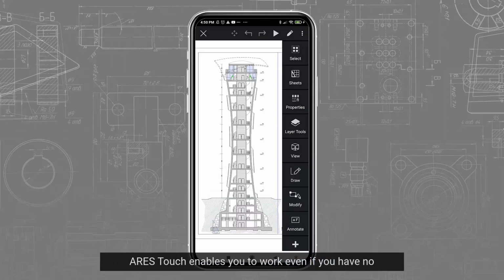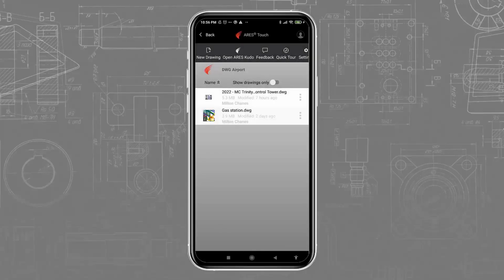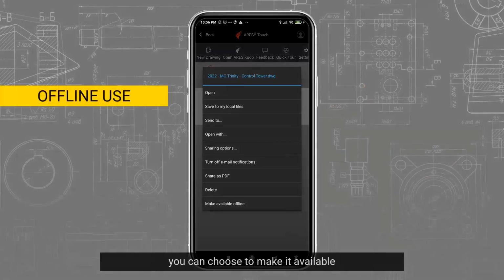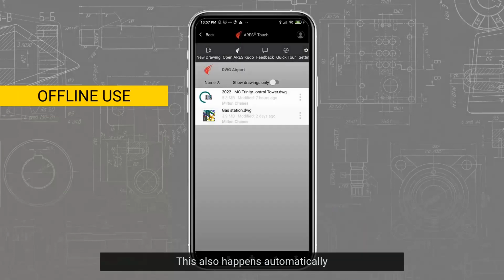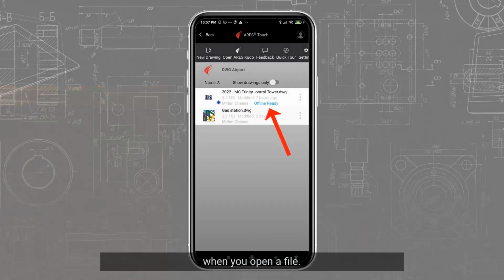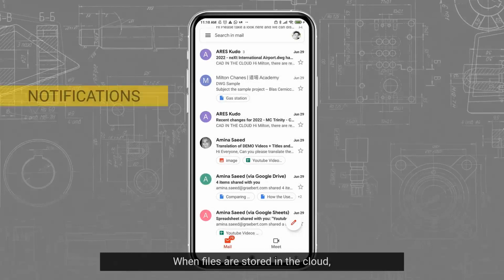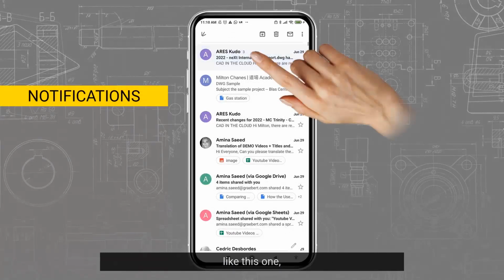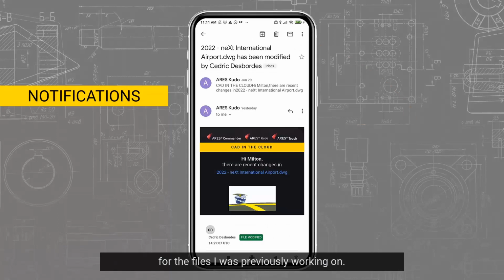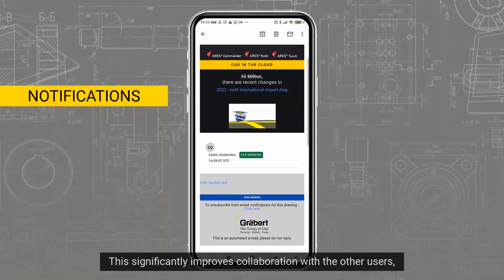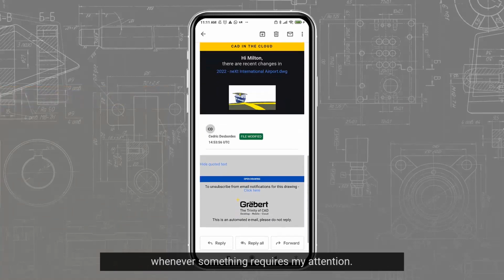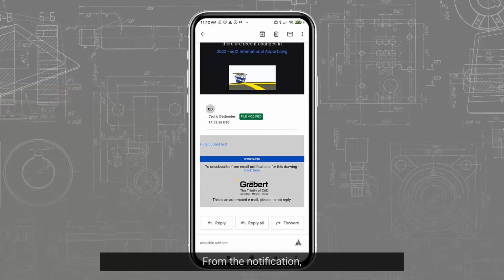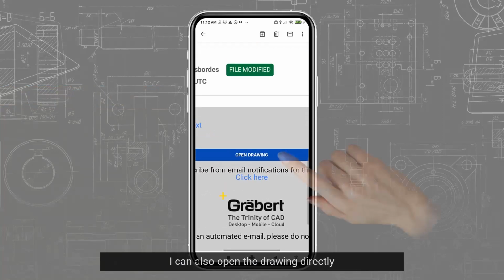ARES Touch enables you to work even if you have no internet connection, including when the file is stored in the cloud. In the File options, you can choose to make it available for offline use. This also happens automatically when you open a file. When files are stored in the cloud, I will receive notifications, like this one, for the files I was previously working on. This significantly improves collaboration with the other users and helps me to react promptly whenever something requires my attention. From the notification, I can also open the drawing directly on my smartphone.